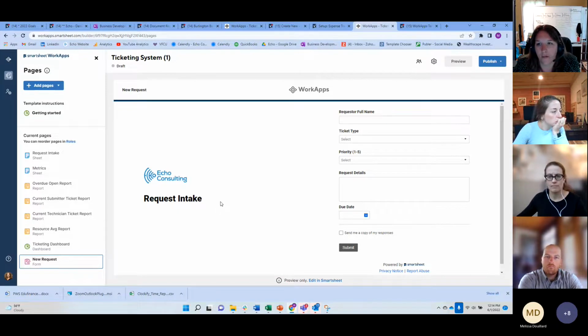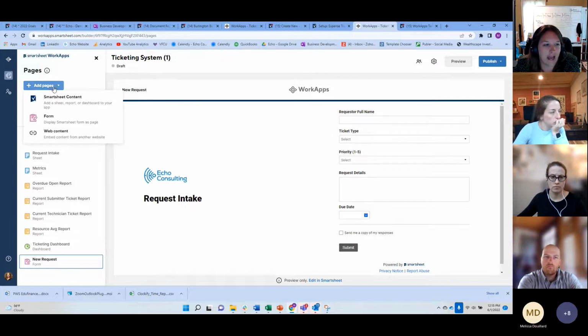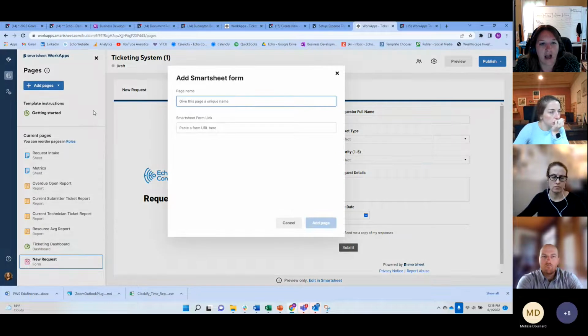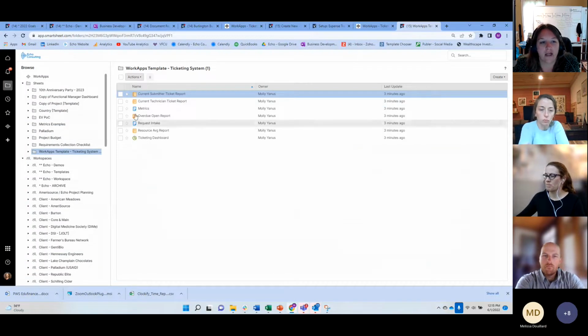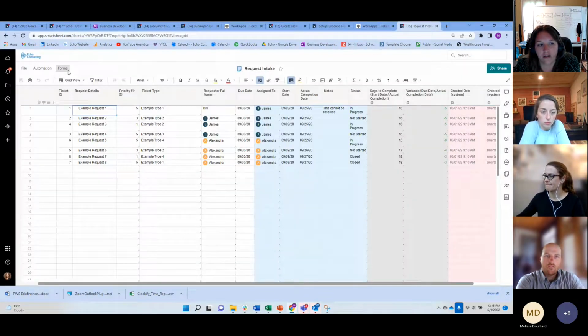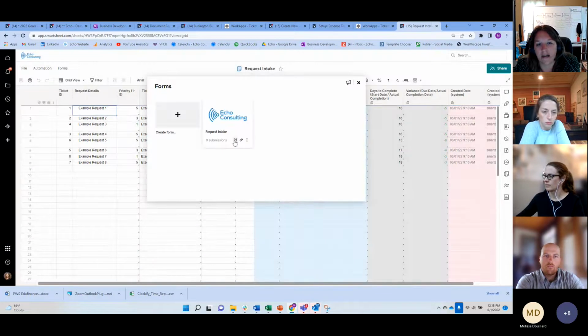For this form, you actually have to be able to get the link to the form to add this. So if I wanted to go ahead and add a page, right, I have to actually get the form link from the page. So I want to just show everyone so that if they wanted to do that, how they could do that. So in here, I'm going to go to my request intake sheet. I'm going to go up to the left here and click Forms and Manage Forms. And I'm going to be able to grab the link. This is typically where I grab the link from.